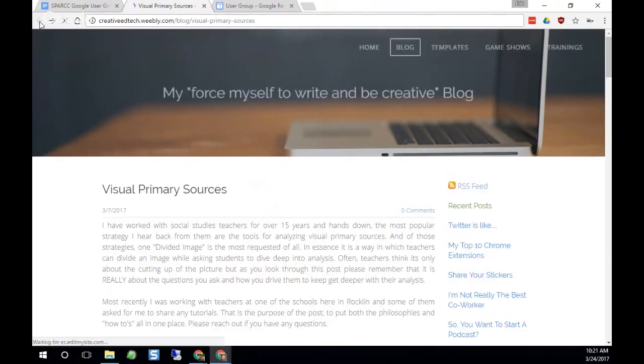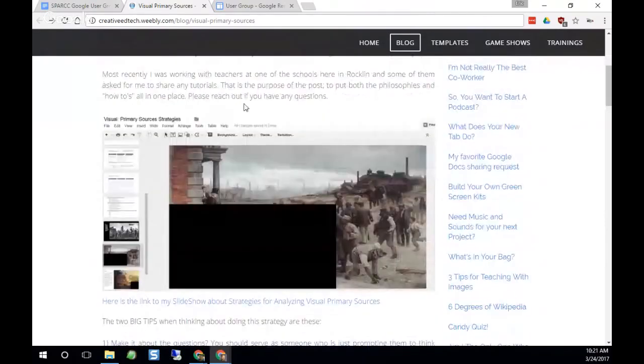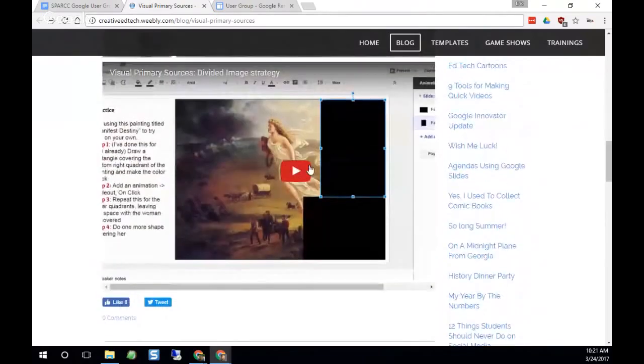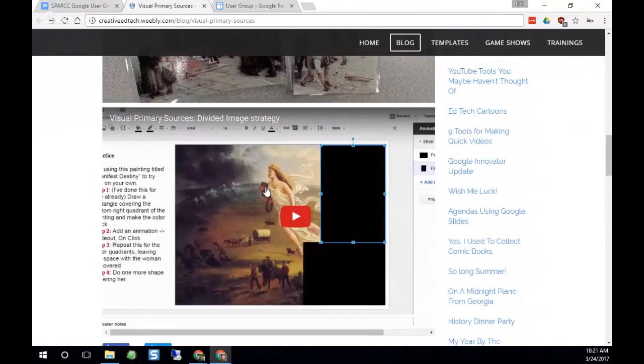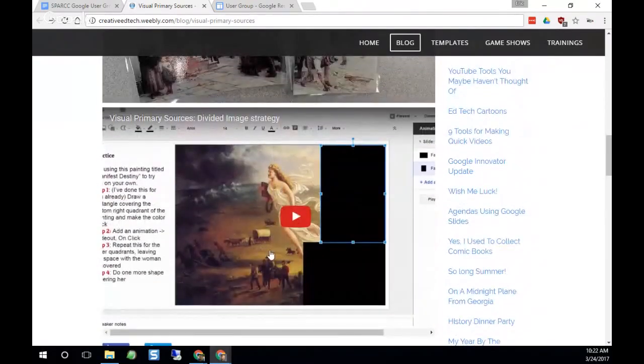And he had a really neat blog post about using Google Slides to have students explore primary source materials using this gradual reveal method. Now, let me explain this because this one is really cool. I just love what he's doing here. So here's the idea. He says you basically take a picture. In this case, he grabbed this artwork of Manifest Destiny with the westward expansion, and he takes this artwork and puts it into a Google slideshow.